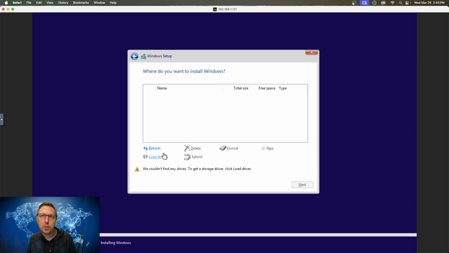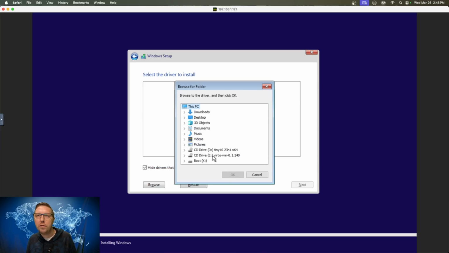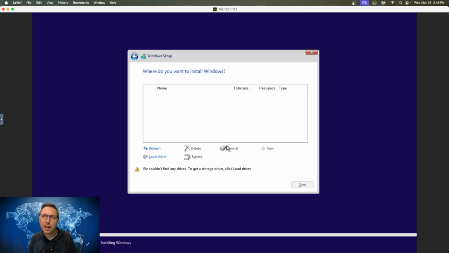So the first thing we're going to do before we add the hard drive drivers is we're going to load the network drivers. So we'll go to Browse. And here we see the virt.io drivers. We're going to expand that, and we're going to open up NetKVM. And we're going to go down to Windows 10 and AMD 64. And we'll click OK. Then from there, we'll click Next. And it's going to go ahead and install the Ethernet adapter driver. So then that way, when the setup process is happening, it can get any updated software packages that it needs while it's doing the installation.